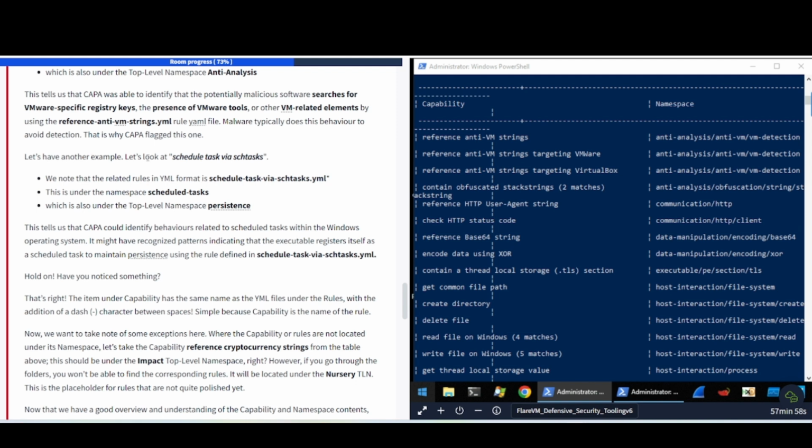Let's have another example. Let's look at the schedule task via schedule task. We note that the related rules in the YAML format is schedule task via schedule task.yaml. This is under the namespace schedule task, which is also under the top level namespace persistence. This tells us that CAPA could identify behaviors related to scheduled tasks within the Windows operating system. It might have recognized patterns indicating that the executable registers itself as a scheduled task to maintain persistence using the rule defined in scheduled task via scheduled task.yaml.